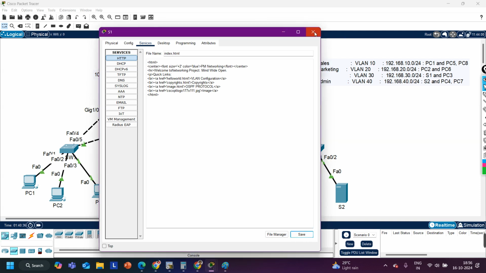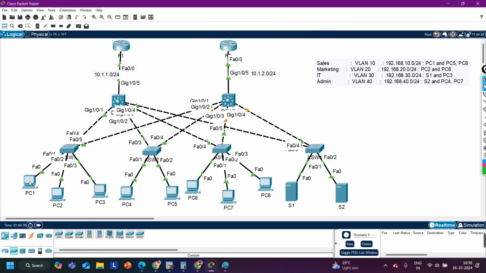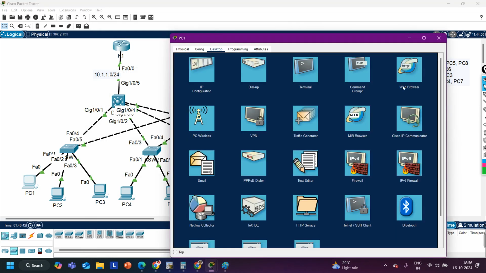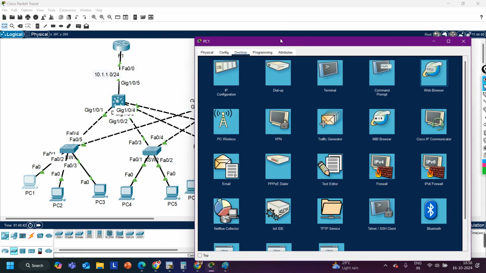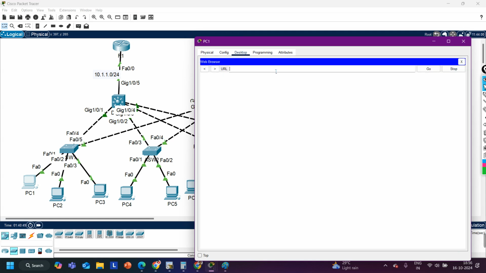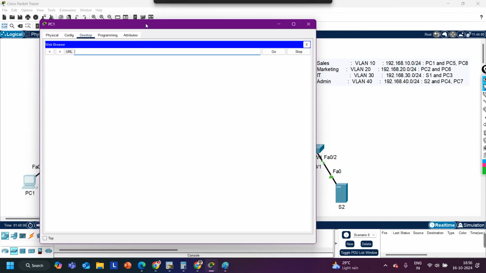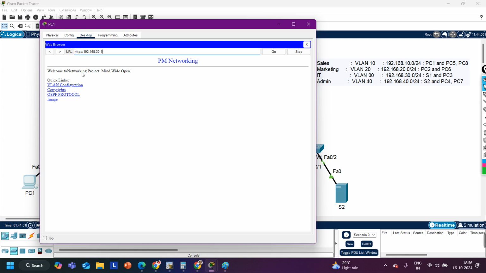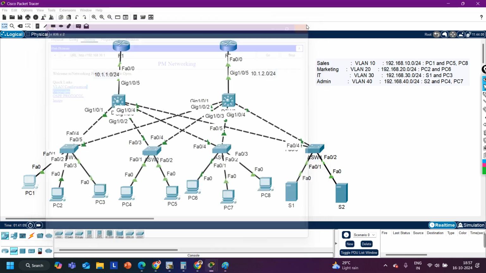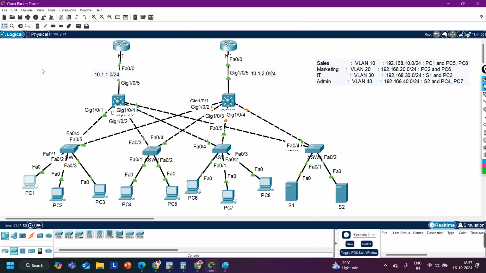Now guys, I have created one website here on this server, and let's try to access this website from this PC. So on the PC I can open any browser, and in the browser I can type the IP address of my website. See, if you want to access this website through domain name, then you have to configure the DNS. For now, server 1 belongs to VLAN 30, so IP address will be 192.168.30.1. And you can see that I have access to the website, VLAN configuration, OSPF protocol, these things like the designing of website. Okay.